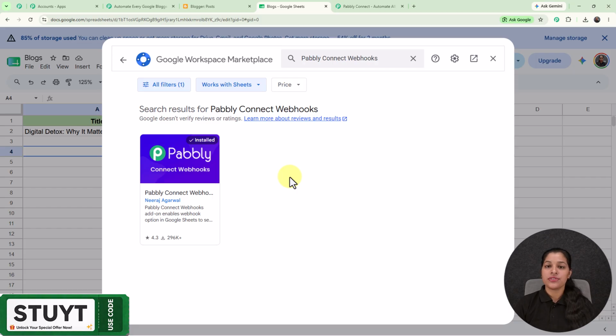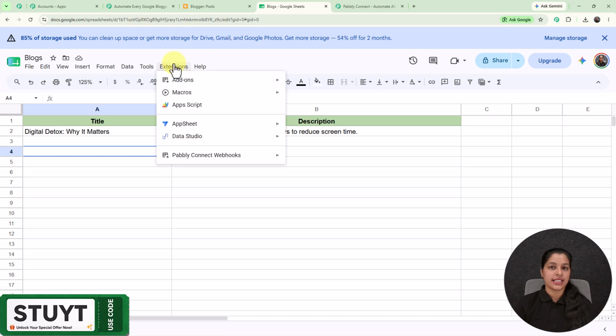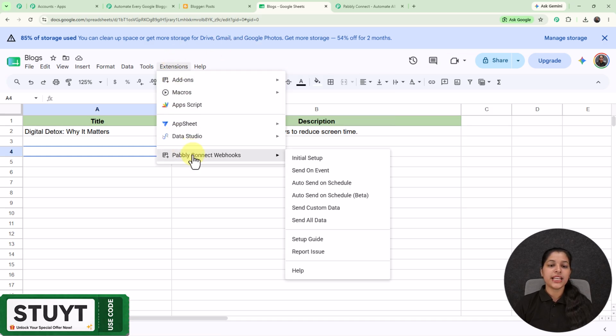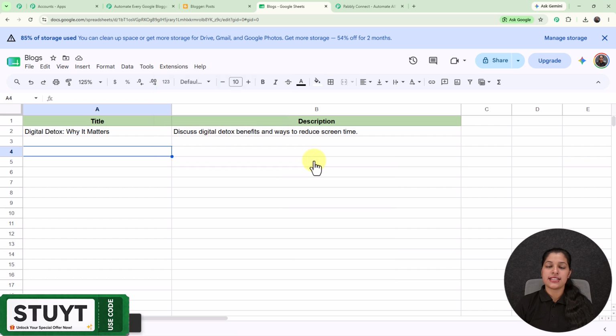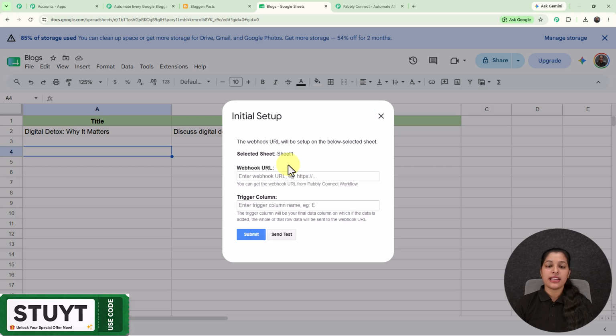So make sure to firstly install it, and afterwards again you have to go towards the extensions, where you will be getting this option for Pabbly Connect Webhooks, and here you have to select the initial setup, and you will be getting the initial setup dialog box. And now in this dialog box, I'm going to add the webhook URL which I have just received from the Pabbly Connect, and now it is asking me to enter the trigger column.